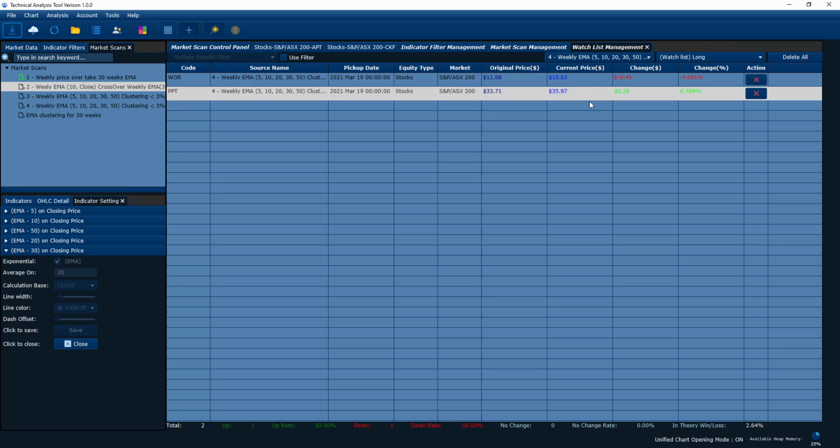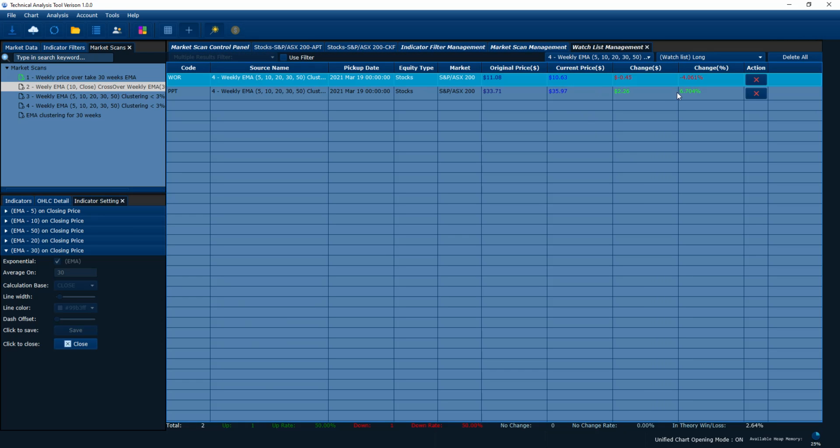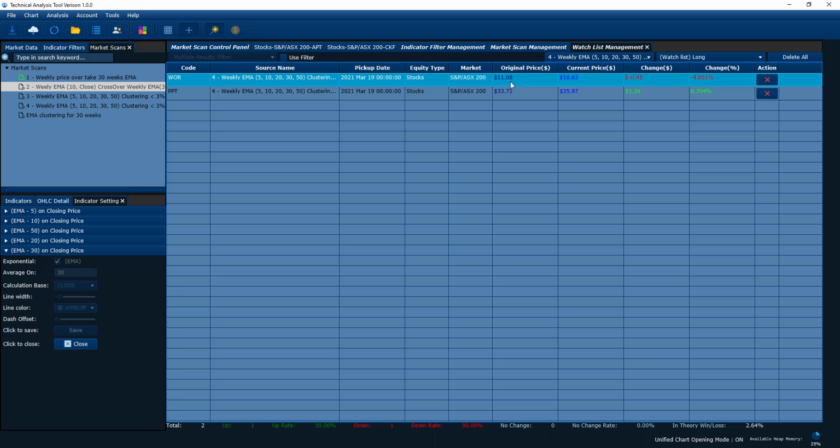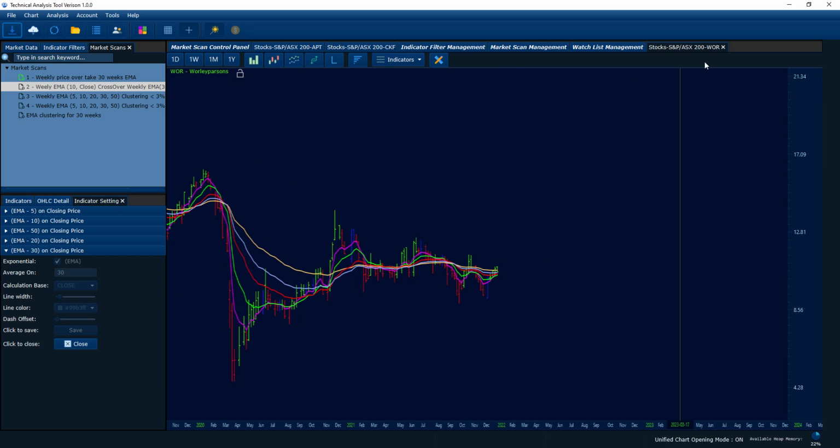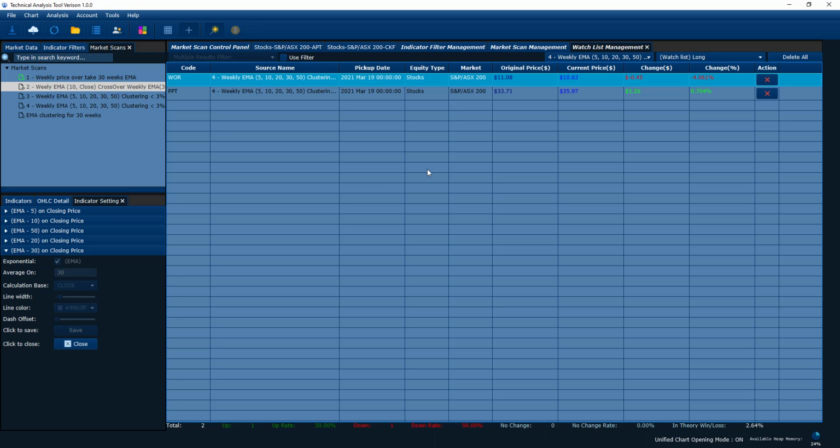Okay, so the last one is if you want to check out the details of the chart, you can just double click on anything, and that will open up the chart for you. For example, I double click the first one, and it opened the chart for you. You can take a look in detail. Why is this going down?